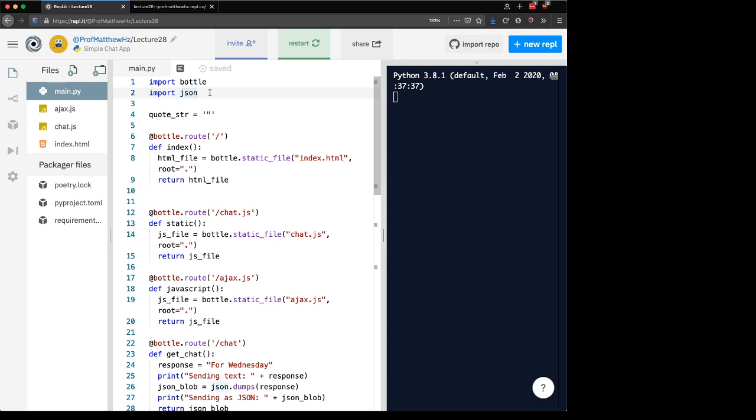In the Python code, I've got a couple of import statements, right? We have to import bottle. That allows us to use the bottle library that defines our server. I have import json. That allows us to use the JSON library so we can do all the JSON encoding and converting from JSON easily. And then I'm going to create this variable quote_str.